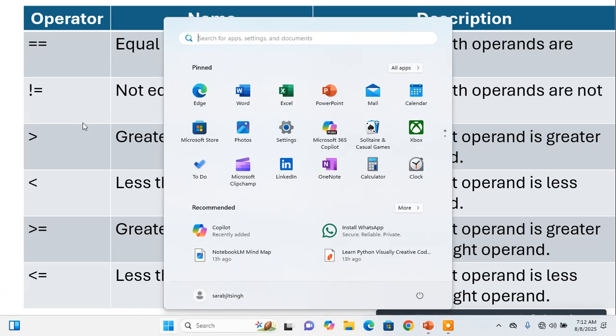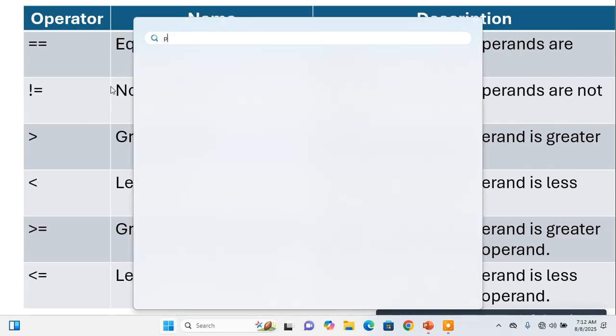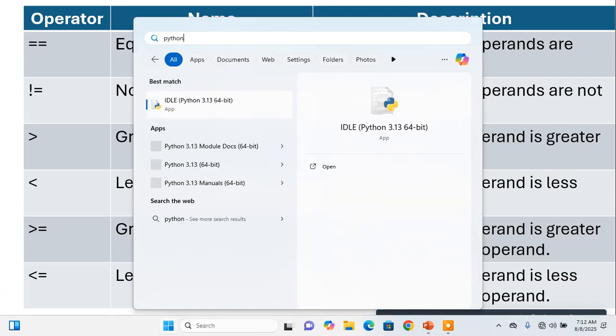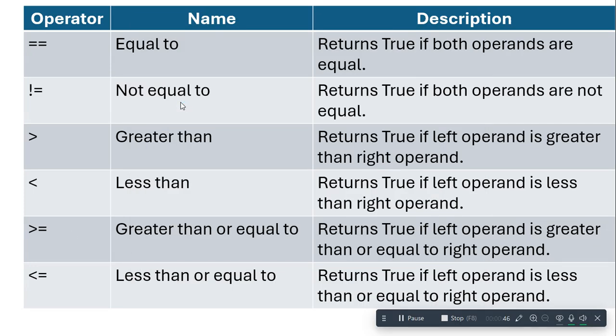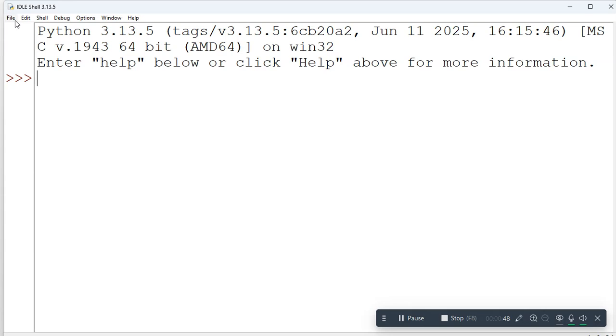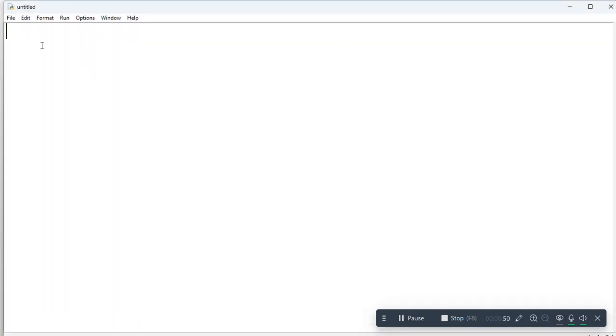Now let us take one very simple program. Let me start Python. We'll study it practically. Let us start Python. Click on file, then click on new file.